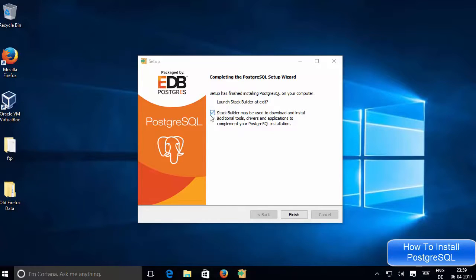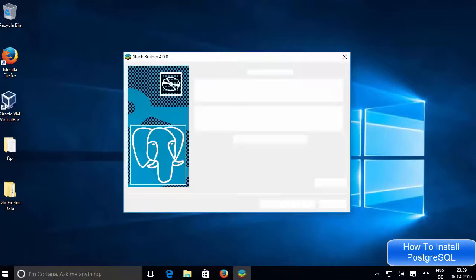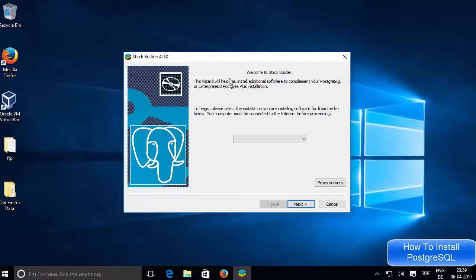So I will leave this checkbox checked and click finish, which is going to start Stack Builder. Okay, now let's see what's there. In here I can see this PostgreSQL option, which is my local database. If you have a remote server, then you can choose this one. But right now I want to connect to my local database, so I will choose the second option and then click next.